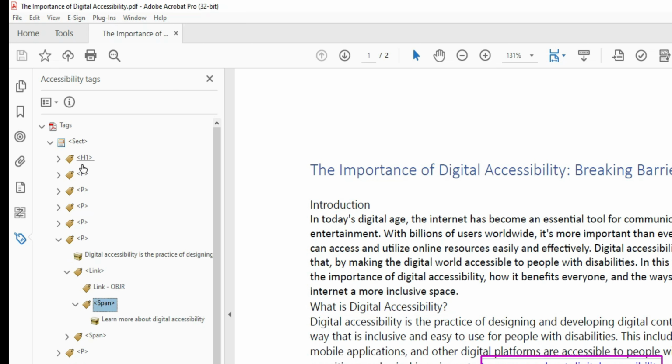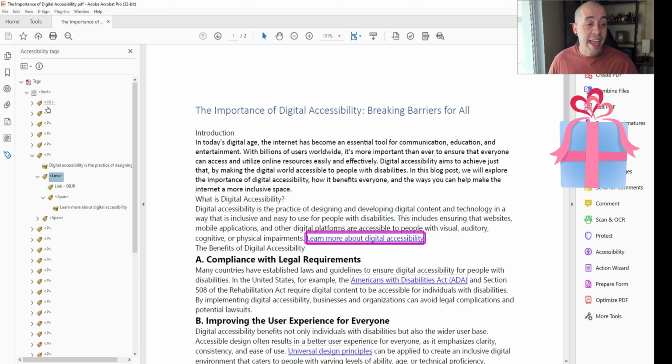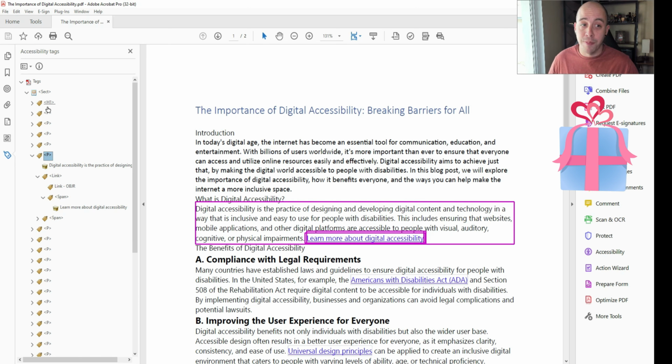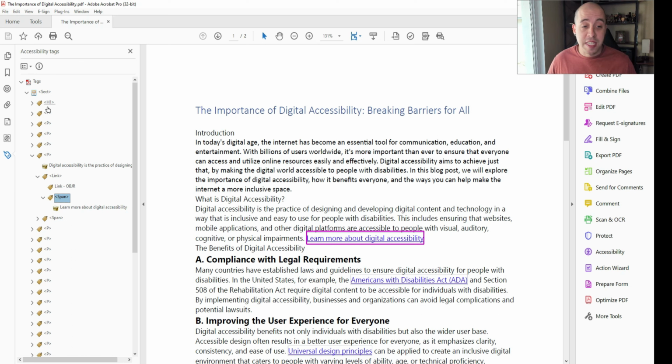And we already have a link tag followed by our link object reference and then the actual text of the tag. This is a properly formatted link. This structure is very important. A link cannot be a parent tag. It can only be a child tag to its parent p tag or other types of structure elements like a table. Every link needs to have some sort of text, and that's where the span tag comes in.